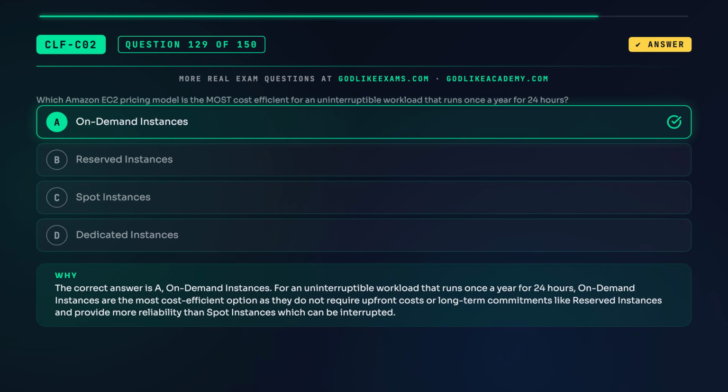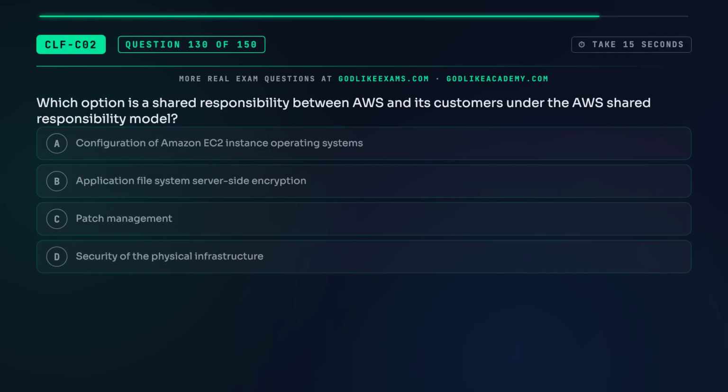The correct answer is A, on-demand instances. For an uninterruptible workload that runs once a year for 24 hours, on-demand instances are the most cost-efficient option as they do not require upfront costs or long-term commitments like reserved instances and provide more reliability than spot instances, which can be interrupted.